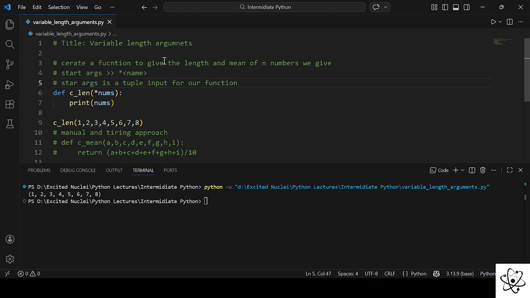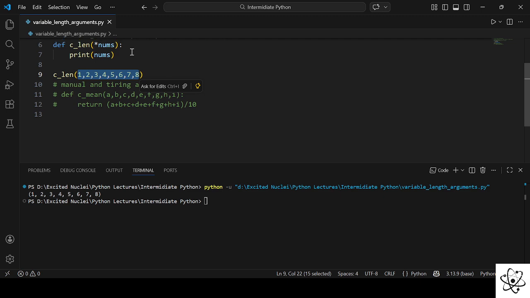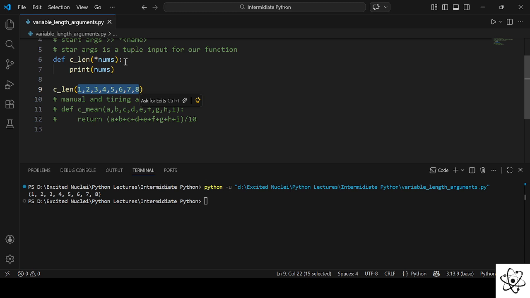Basically, whatever we now pass into this function is going to act as a tuple. As you can see here, we have not put any tuple sign here. We have not typecasted them into a tuple, but still we are getting a tuple input here. And why is that? Because this is how it works.